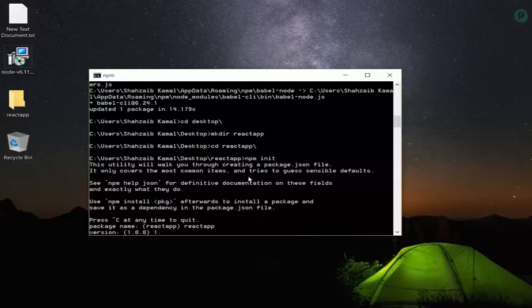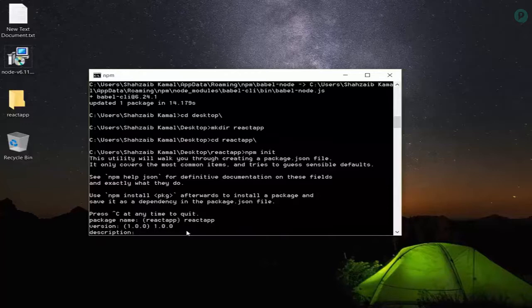The very first version must be 1.0.0. Enter. For the description, you can put anything here. I'm typing here: learning React, React JS, by Shahzaib Kamal.